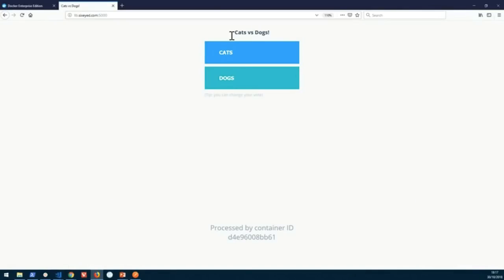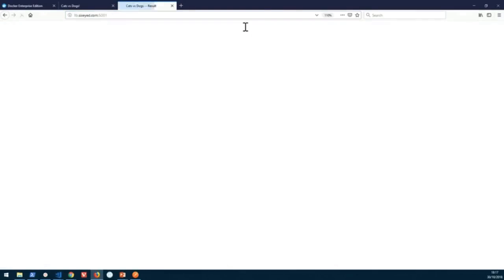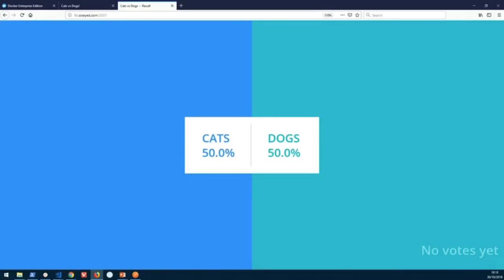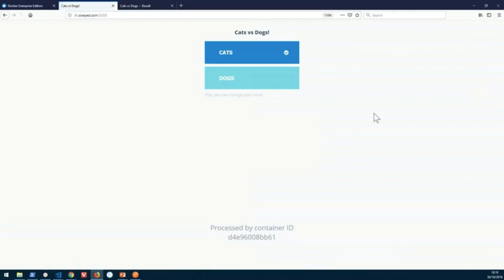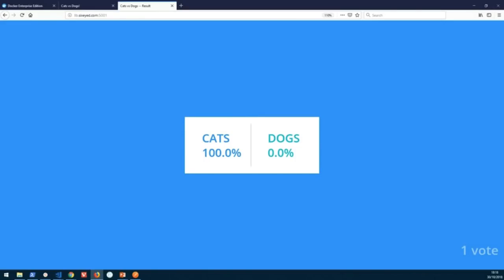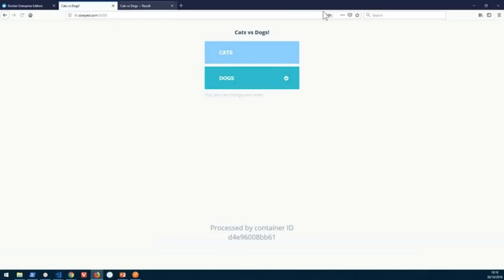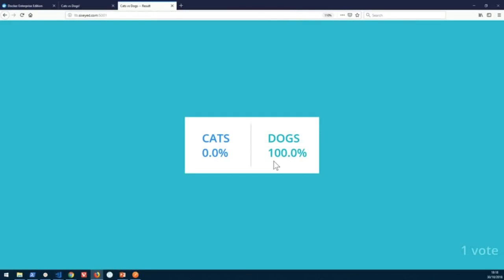I can choose between cats and dogs, which is the perennial question for mankind. And if I go to 5001, this is the result. It will show me there's no votes yet, so it's a 50-50 split. If I go vote, that sends a message to the message queue. The worker picks it up, saves the data in the database, and by the time I've got back here, I've already got my vote and I can see my results. And I can change my vote if I change my allegiance, and it automatically updates.